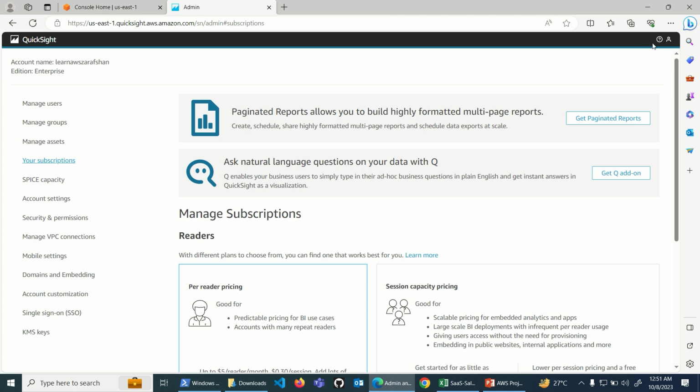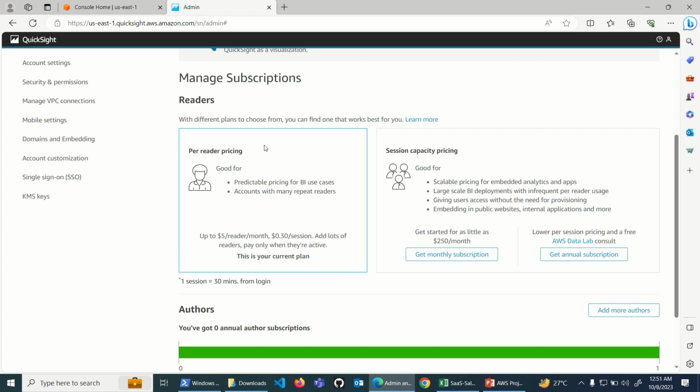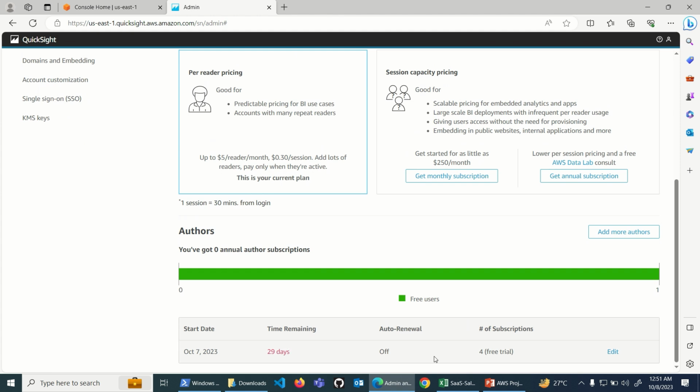Now after completing your project, you will click on Manage QuickSight, and it will take you to this particular page. Then you will click on your subscription. We have our current plan, which is this, good for an account with a single user, and you can see your subscription at the bottom. We have a free user, so our monthly cost will be $0 for our user, and as you can see, our subscription is a free trial, and auto renewal is off.